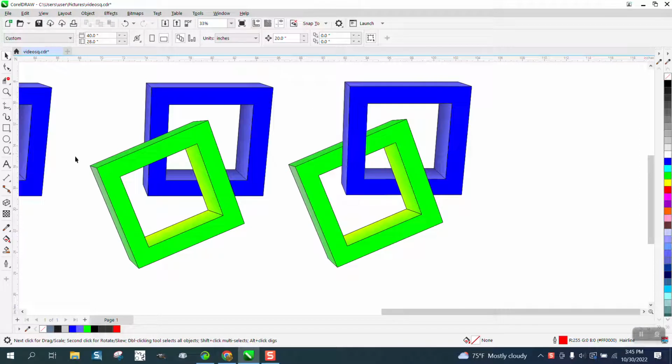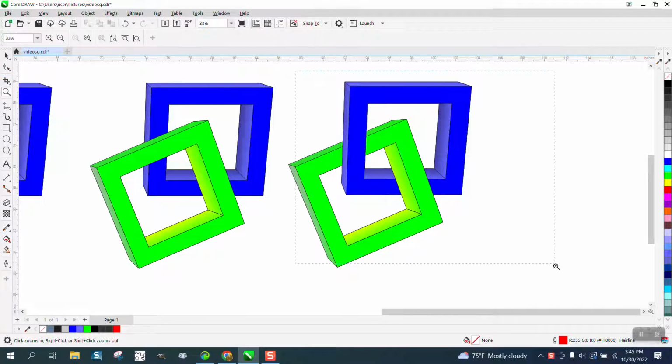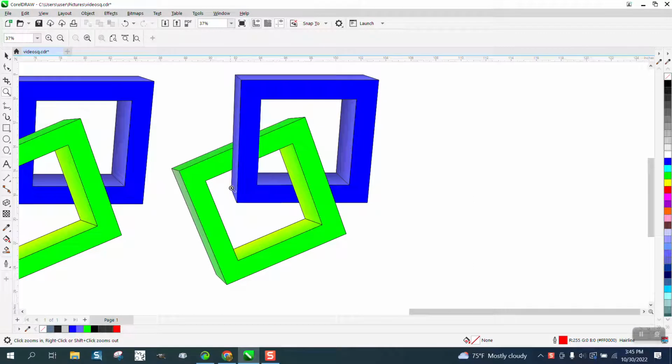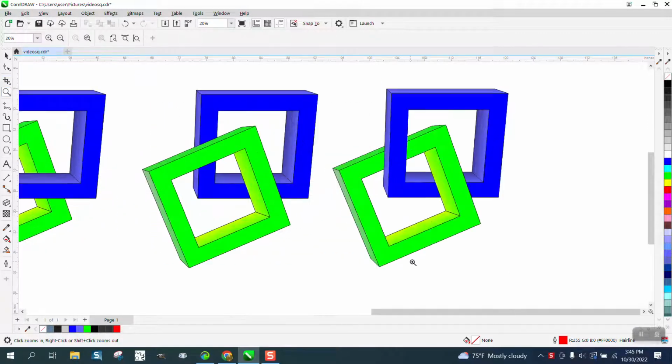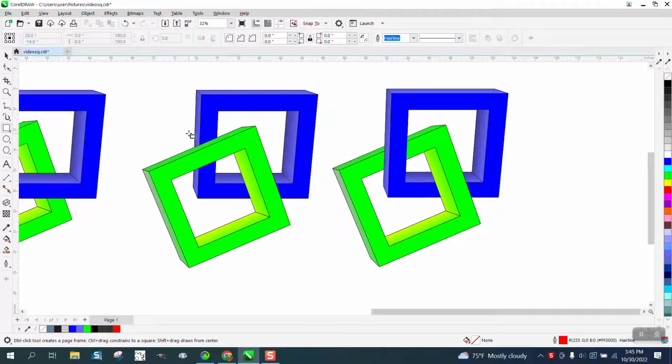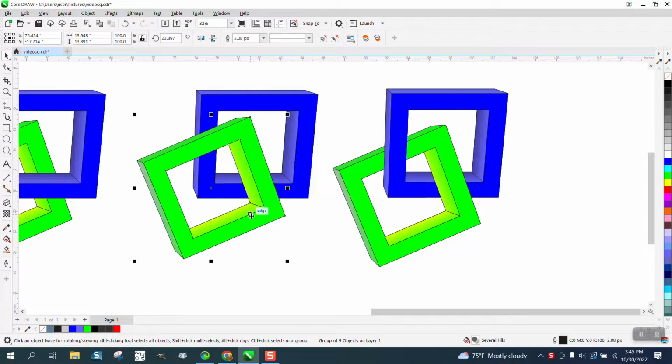Somebody sent me this file and they want to do this right here with these 3D looking blocks, where it looks like one of them is inside the other one. I'd really never seen this before, and because I've done this a lot, that's why he reached out to me, because I actually have a lot of videos on doing this.